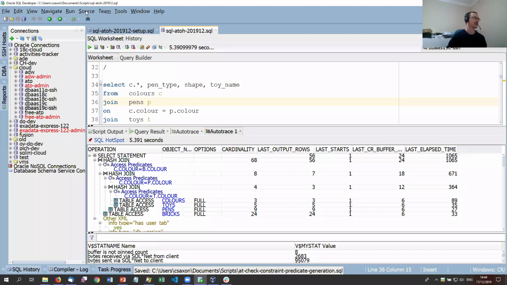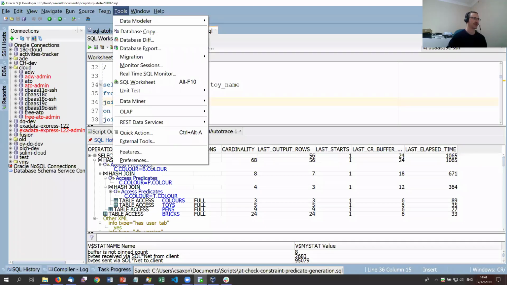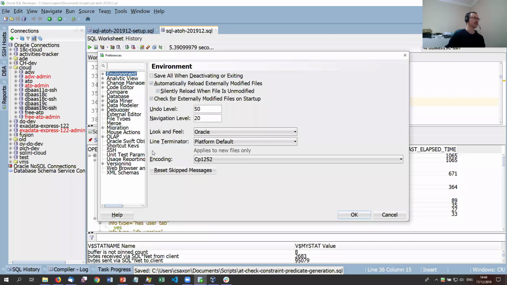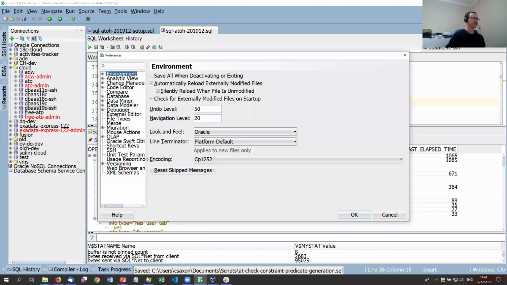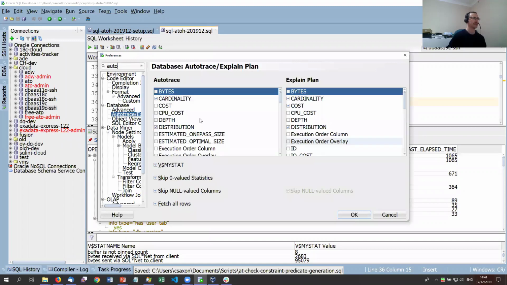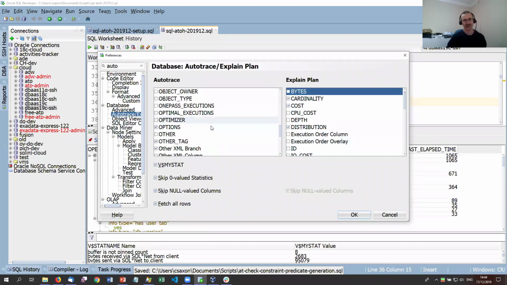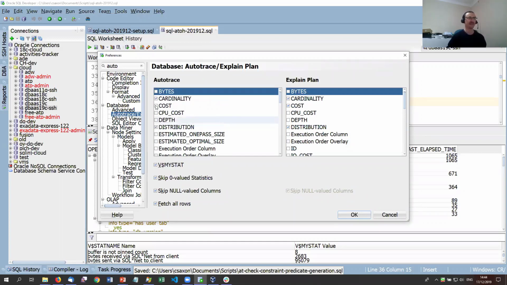So the first part of that question. If we go into the preferences, let's just show that again. Tools, preferences, search for auto trace. There is a whole stack of things that you can show here. I've focused on the core things to keep it simple, but there is buckets of things you can display. Third in the list, cost. You notice I've unchecked that.